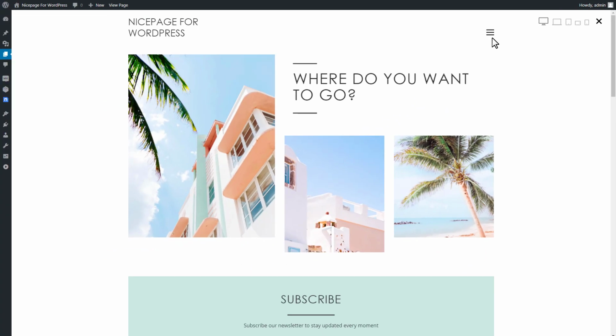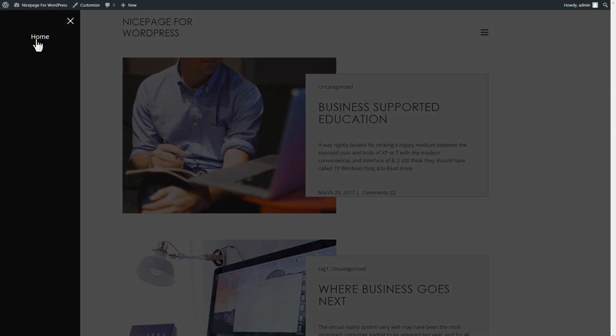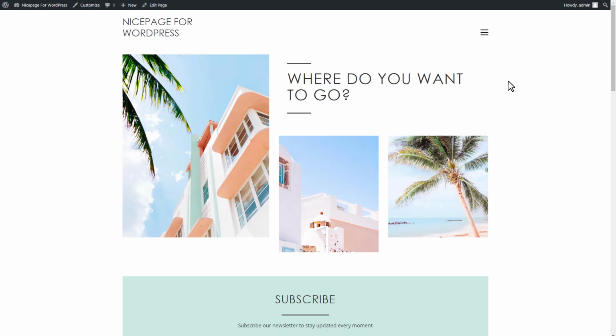Preview the WordPress site. Click the Visit Site link. You see the blog displayed by default. Click the menu. Select the home page. We are done. We hope you have enjoyed this demonstration.